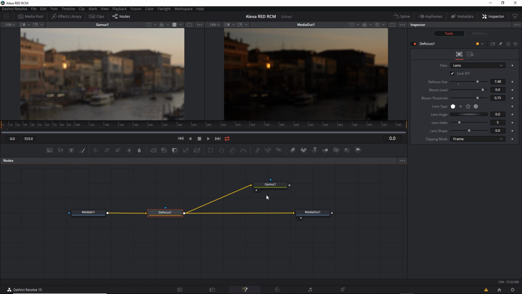If you'd like to take a look at this project, I've saved it out as Alexa Red RCM Fusion Transform. So now we're down to our final video. In the next video, we'll discuss how to add your own LUTs and DCTLs to the system, how to use the OpenColor IO set of LUTs, and what you might do when you have to render out multiple color spaces.